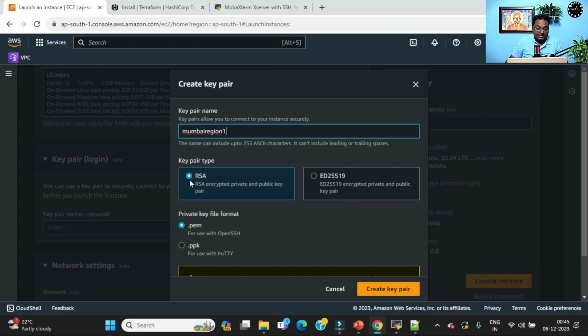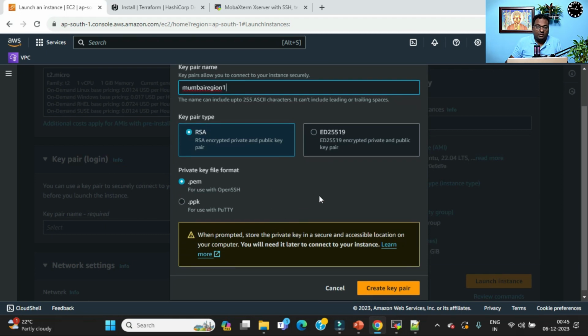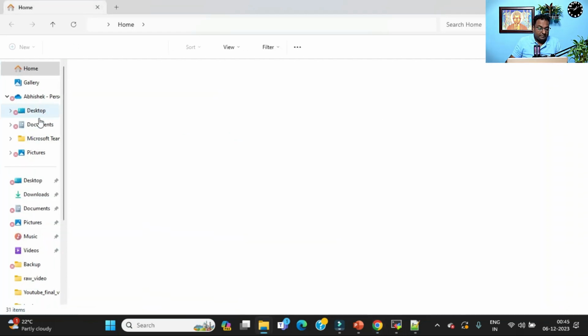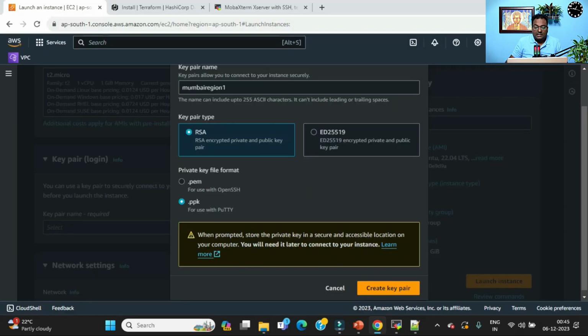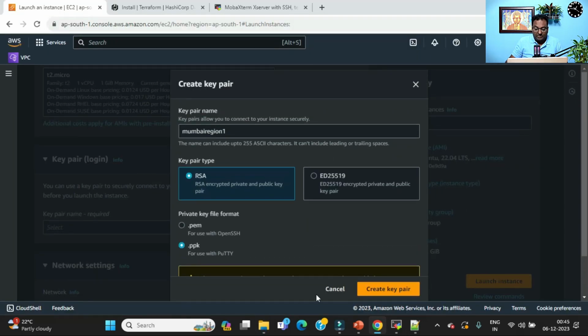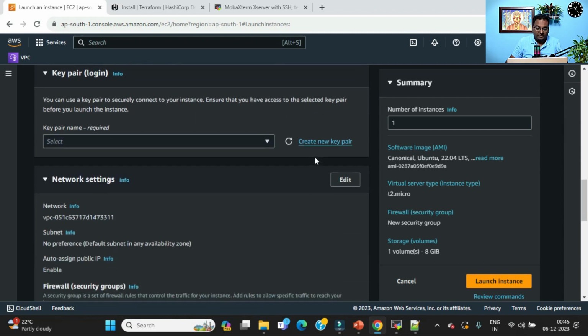Then just select RSA. Because you are going to log in through SSH, Putty or any SSH client, I am going to show you how. Putty is one common way to connect to any Linux server, but you can download MobaXterm also, so you can manage multiple sessions at a time, my friend. Here you can select .ppk and generate a key pair. In the downloads, I have already downloaded this .ppk file, my friend. I'm just canceling this one. If you face any issue, just let me know.